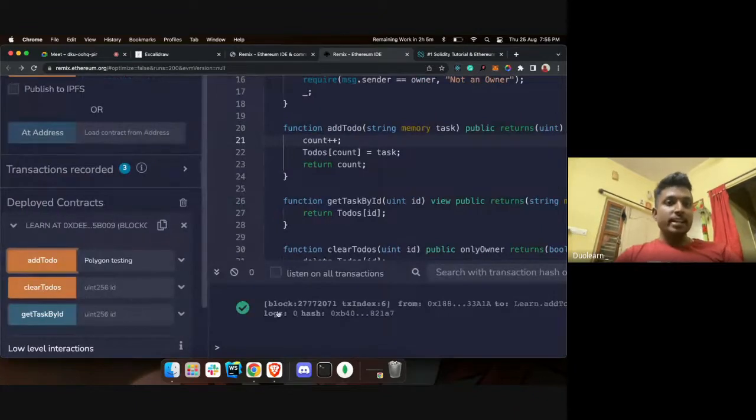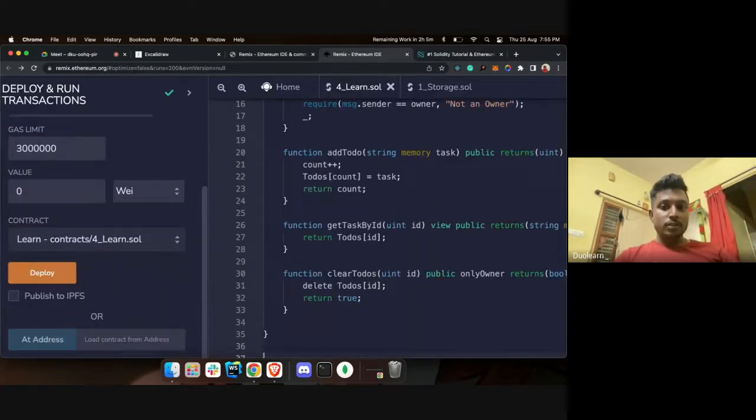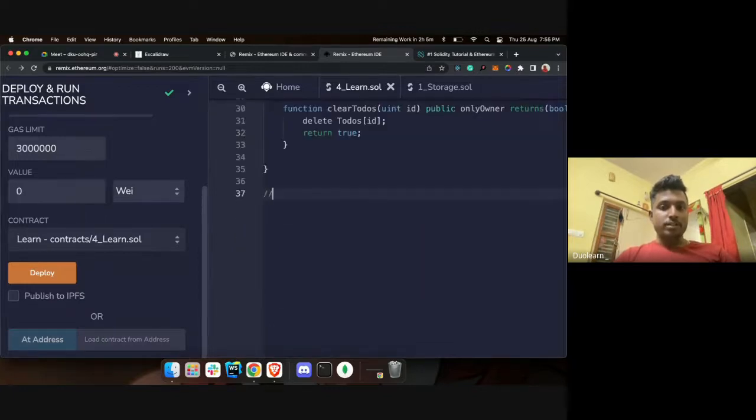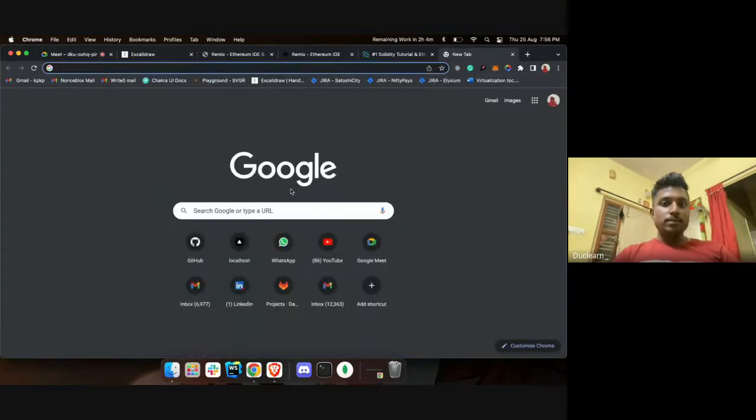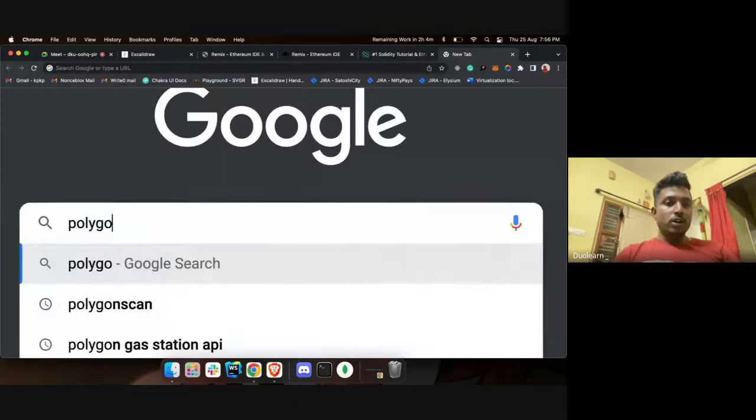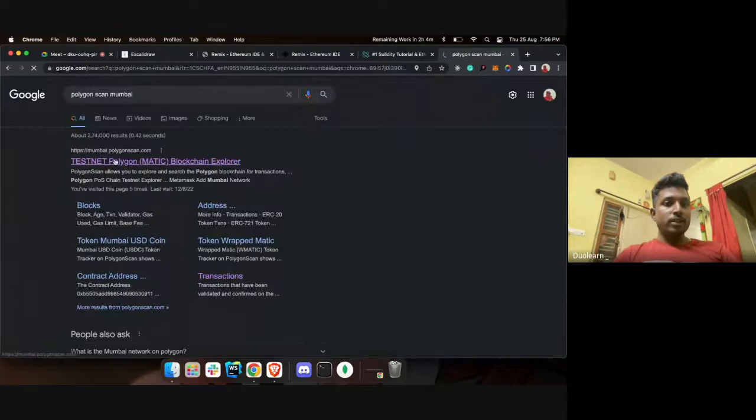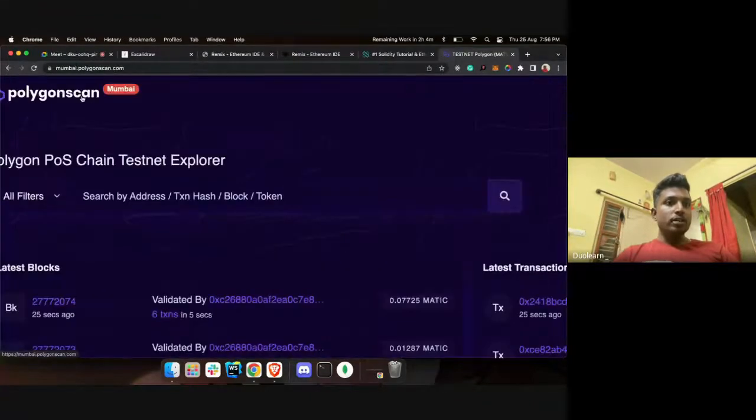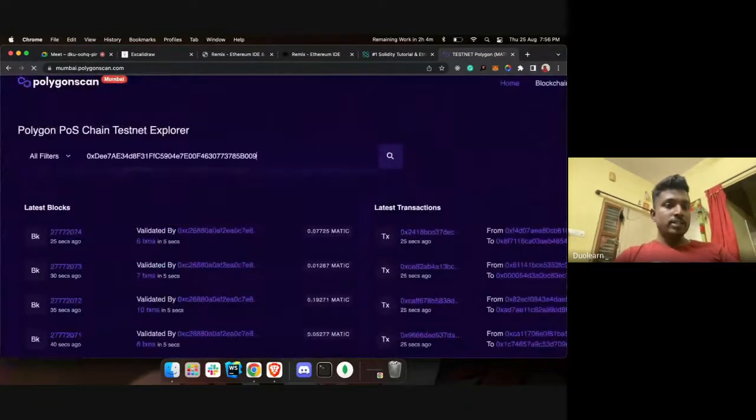Now let's check in the explorer and verify whether this was actually done or not. To do that, copy this contract address. You have this copy button, right? If you copy this, you get an address that is similar to the wallet address that you have. See, it is similar, but this is the contract address. So we go to Google and type Polygon scan Mumbai, and go to the first link. Make sure you have Mumbai here. Then you just search the address that you copied.